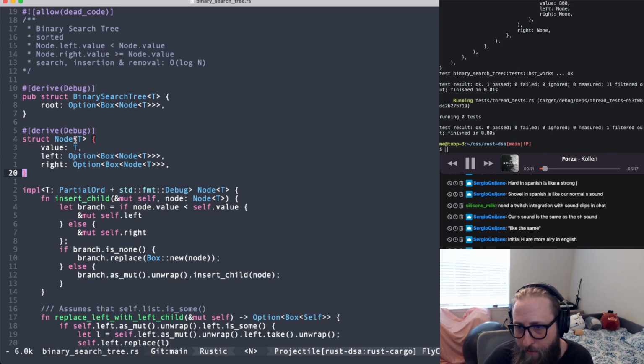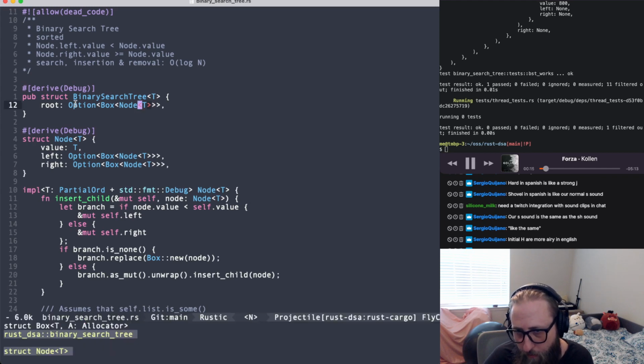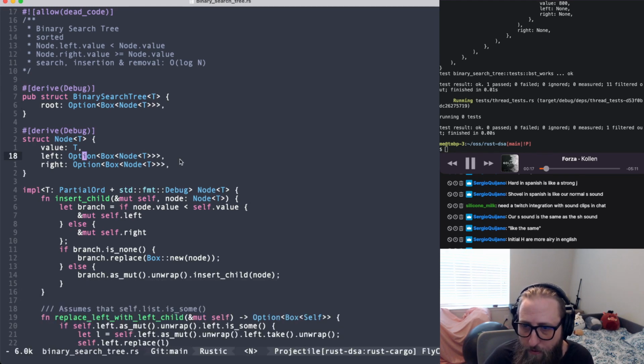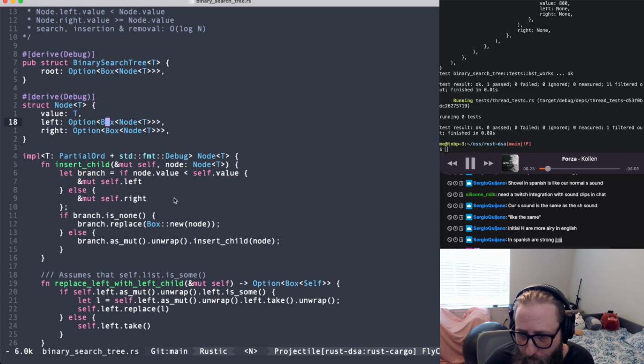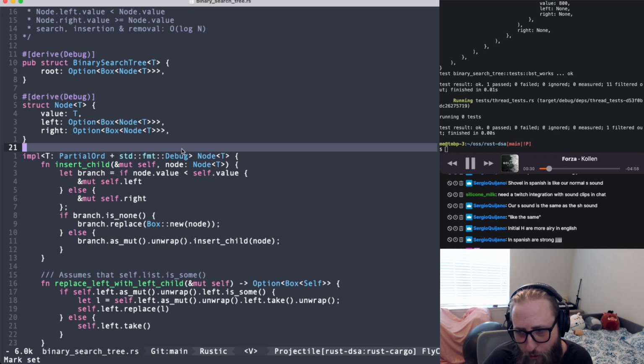Okay, so we have our binary search tree. We have our node that has the root of the node. We're using an option box to express optionality. Box because it makes our pointers and our lifetimes simpler. Like Clojure, like Prime says it.